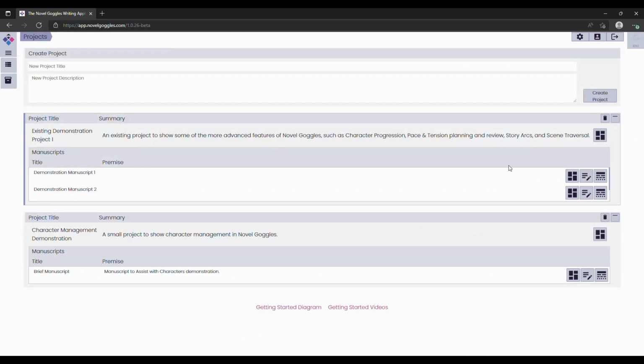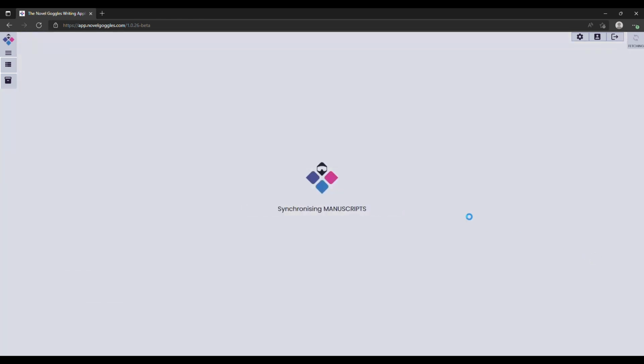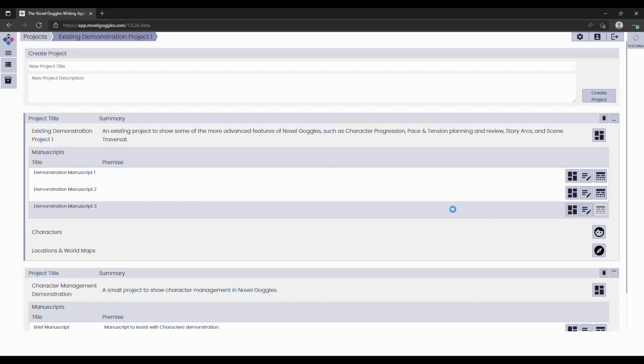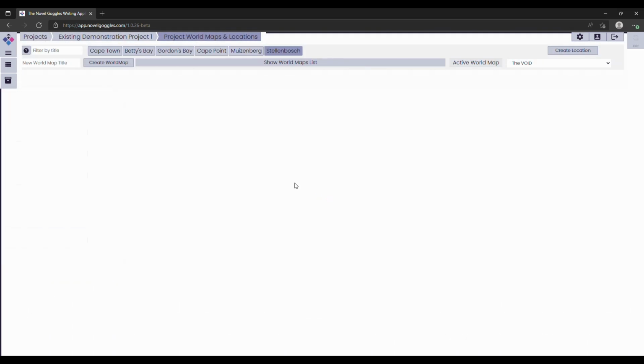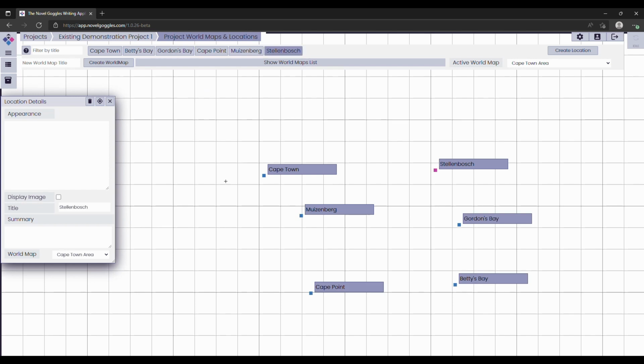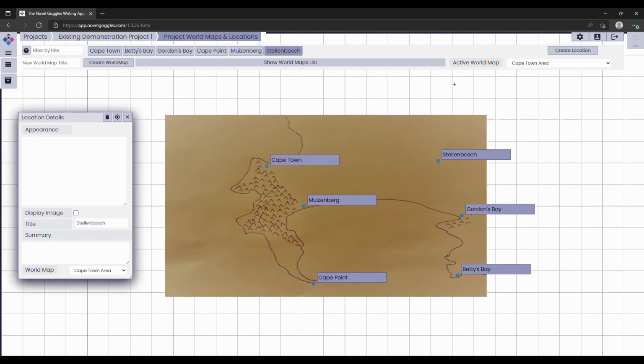Let's take a look at locations and world maps in the different contexts. This is the project locations and world maps context. In Novel Goggles, locations are tied to a specific world map. Locations will only be visible on the map when their associated world map is the active one.